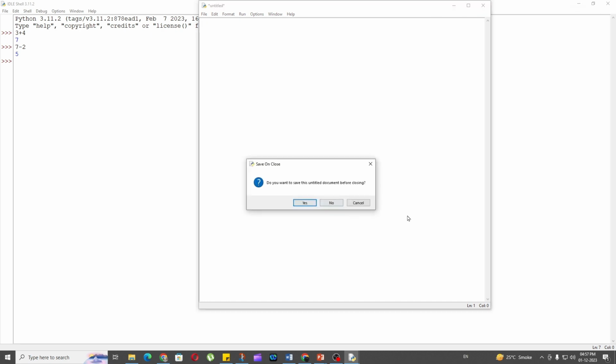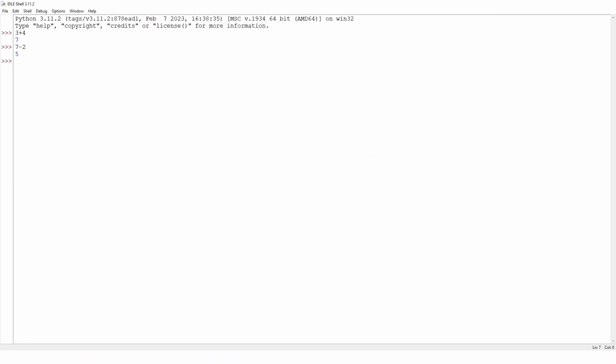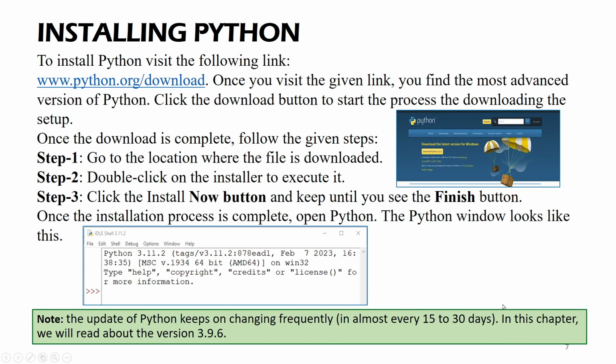So I'm going back now. Yes, we were here. So this is how it looks. There is a command prompt. The Python window, the main window looks like this. Here, this is the interactive window, where you can see all the outputs of your programs.